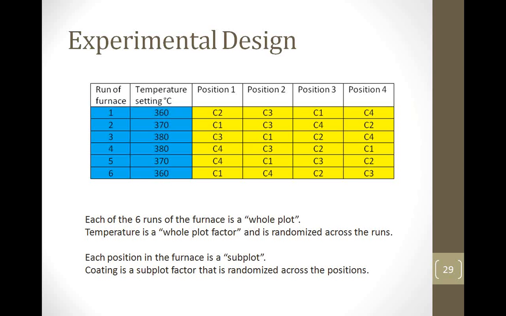Well, what's the problem? The problem is if I just used multifactor ANOVA and didn't take account of the fact that temperature was not randomized across all 24 of the bars that I'm looking at, the statistical tests and intervals for temperature would be wrong. If I just put it through multifactor ANOVA the way I did with the bicycle test, temperature is likely to look much more significant than it really should.